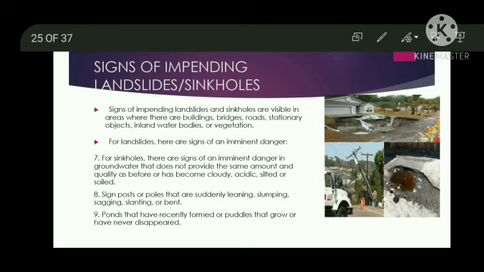Signposts or poles that are suddenly leaning, slanting, sagging, or bent. A leaning of signposts or poles is usually an indication of sinkholes or landslides. Ponds that have recently formed, or puddles that grow or have never disappeared.